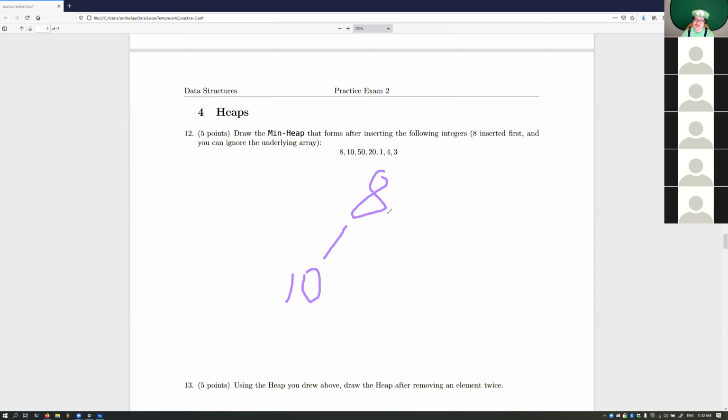Next would be 50. So we just put 50 over here. No problems yet. Now we put in 20. No problems yet. Again, I'm just inserting them in the next place that a node in a complete tree would go. Next, we put in 1.